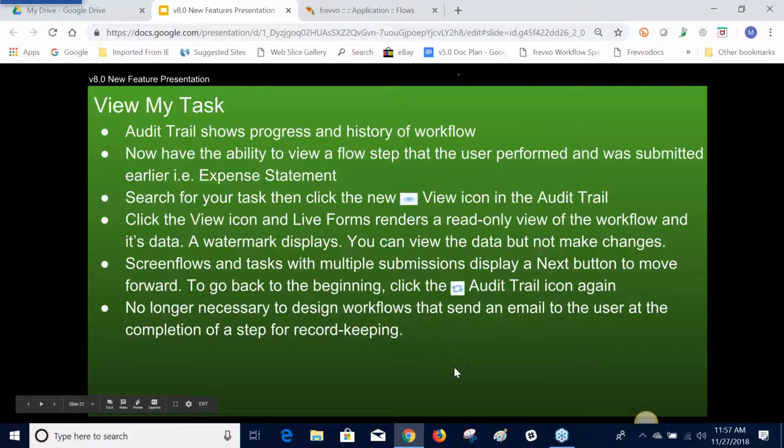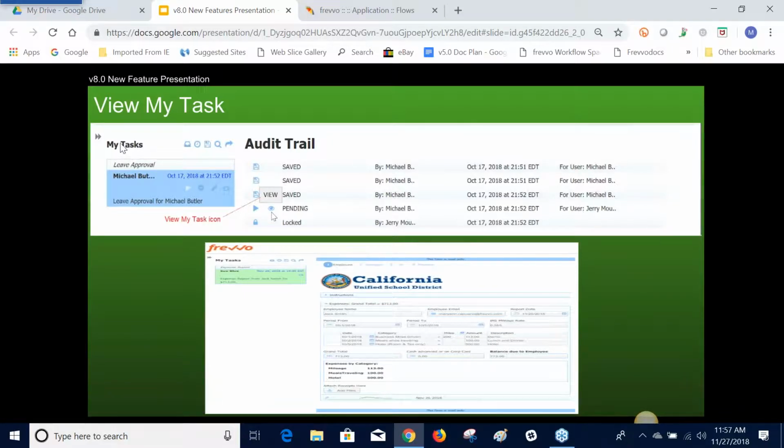All right, one of the exciting things about this feature is it may eliminate the need to design your workflows to send an email to the user at the completion of a step for record keeping, right? If you don't want to do that, now you don't have to, because they can look themselves at their task for the information. All right, so this is the audit trail, right? An example of the audit trail, and note the little eye icon there, the view icon. And if Michael Butler clicked on this view, it'll show him the step that he performed.